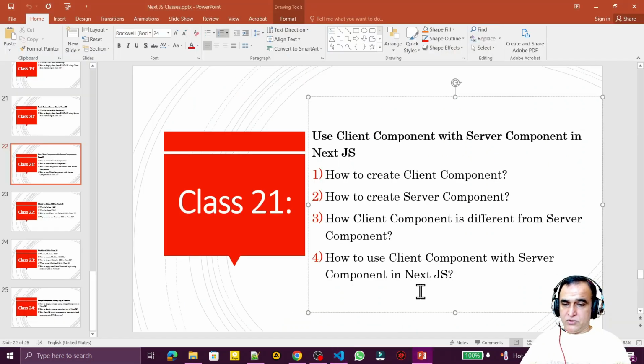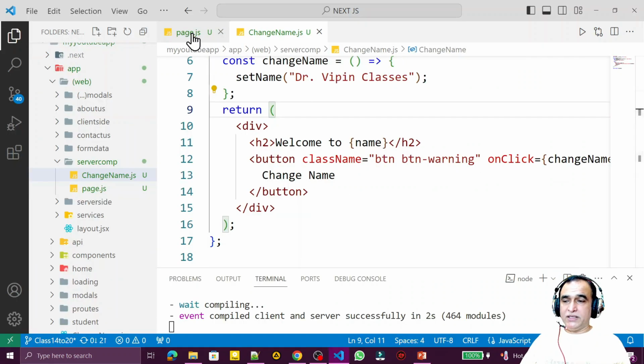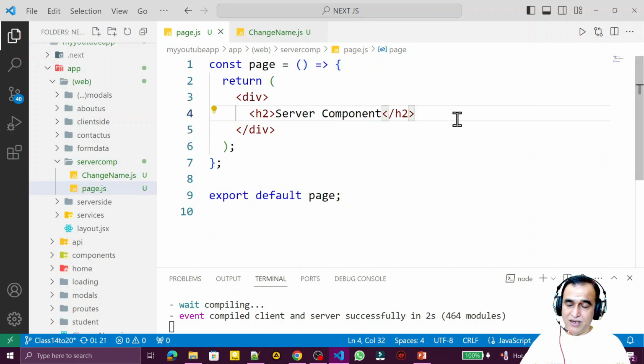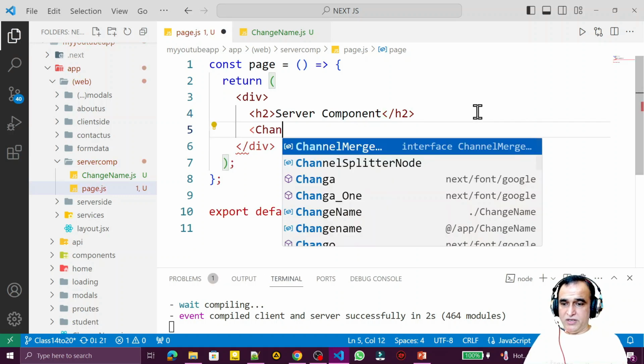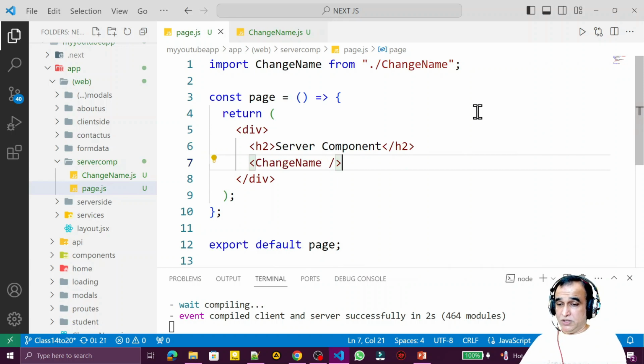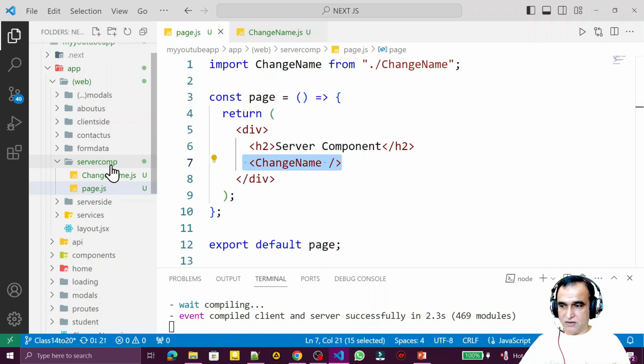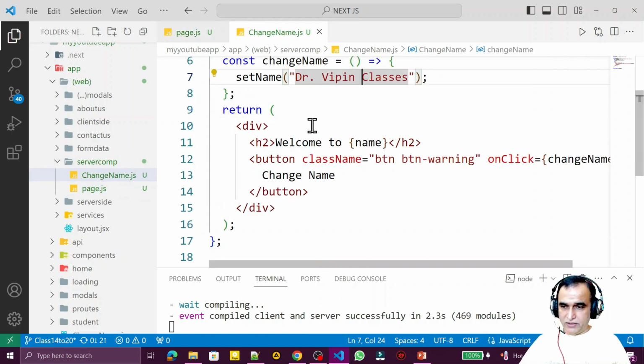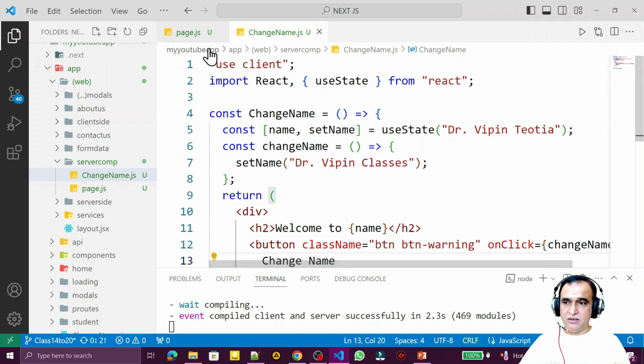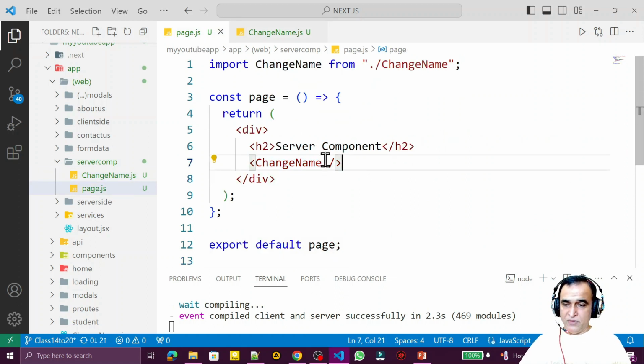Now the last question from this topic: how to use a client component with a server component. If you want this server component to handle events also, then you have to use a client side component within the server component. So in this page.js I am going to use ChangeName. This ChangeName component is available in the same directory, and it's a React component. So this React component has proper event handling. I will use this event handling component, or React component, or client side component within a server component.